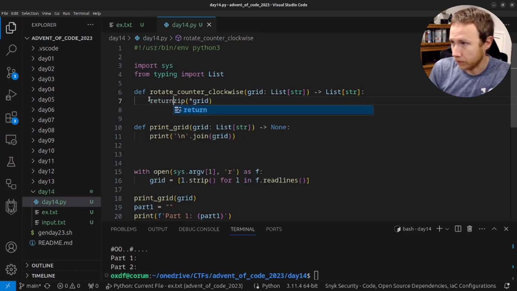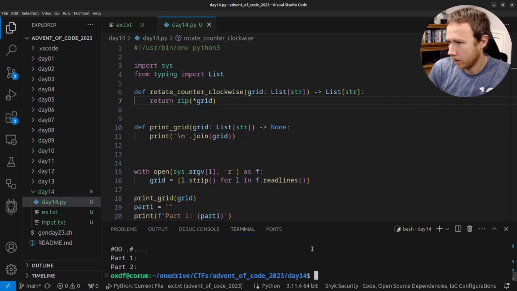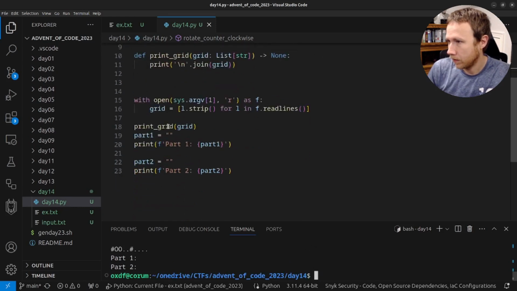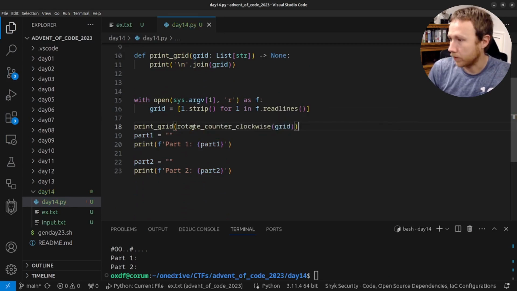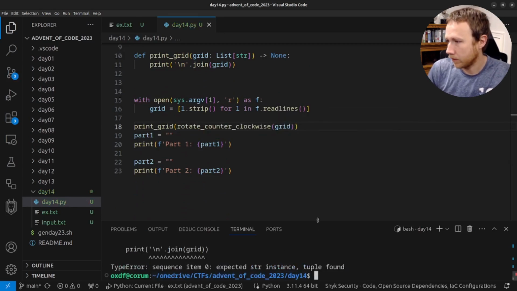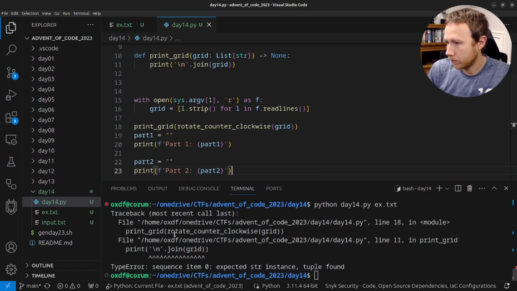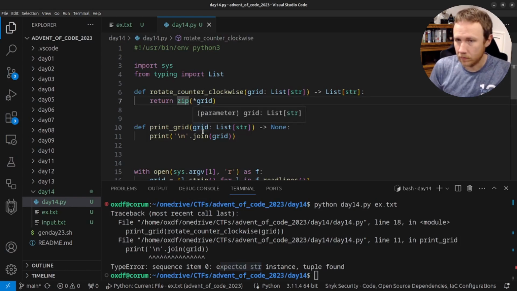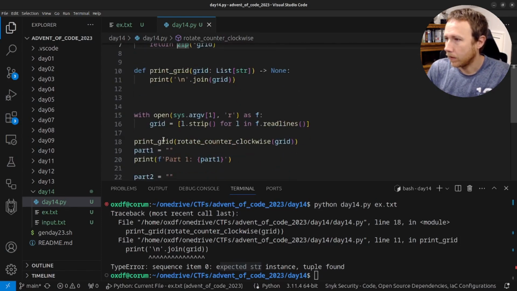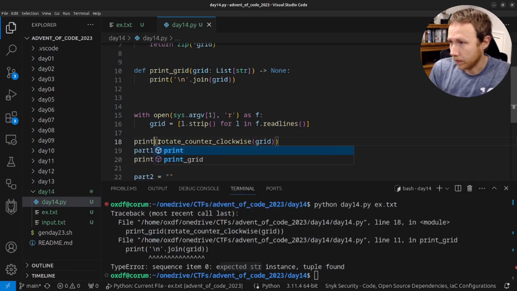Let's see. What if we just return that? I think that's not quite right. We're going to have to turn this into a list, I think. Let's run it and see. Oops. Rotate counterclockwise grid. Let's see if we try to do that. And we get some errors. Print join grid, expected string found a tuple. So I think we're going to need to do tuple. Let's see. What if I just call print on that and see what I get?